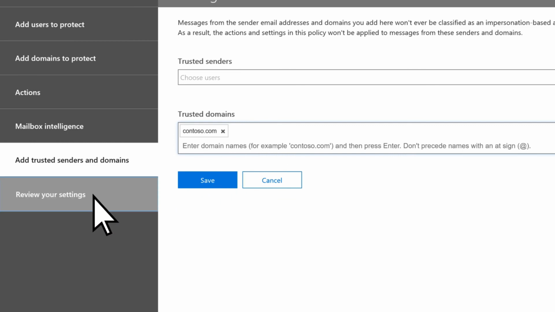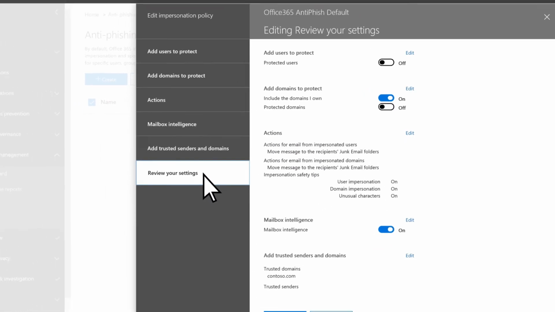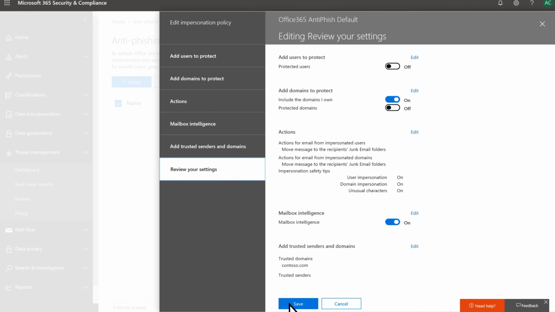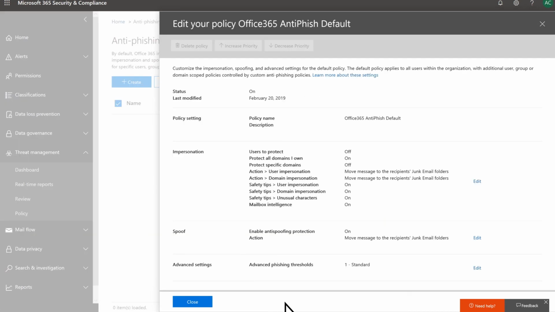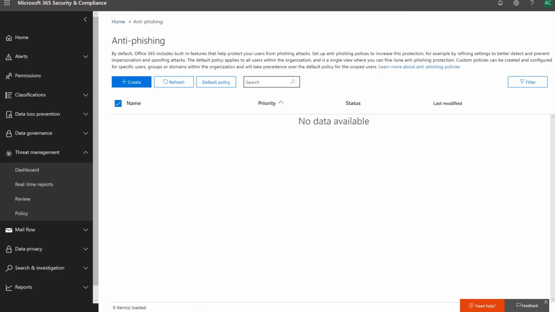Choose Review Your Settings, make sure everything is correct, select Save, then Close. Your organization now has better protection from phishing threats.